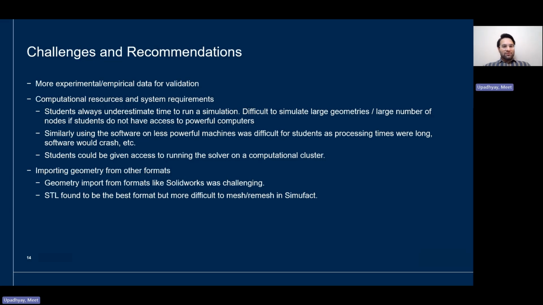One of the things is that importing geometry from different software is always challenging for students, in terms of making sure the units are consistent with the way they've defined them in the different software, and making sure the right one has been imported. Then being able to mesh or remesh things within Simufact is something they also have to work on a little bit, so choosing the right conditions is important in that case.